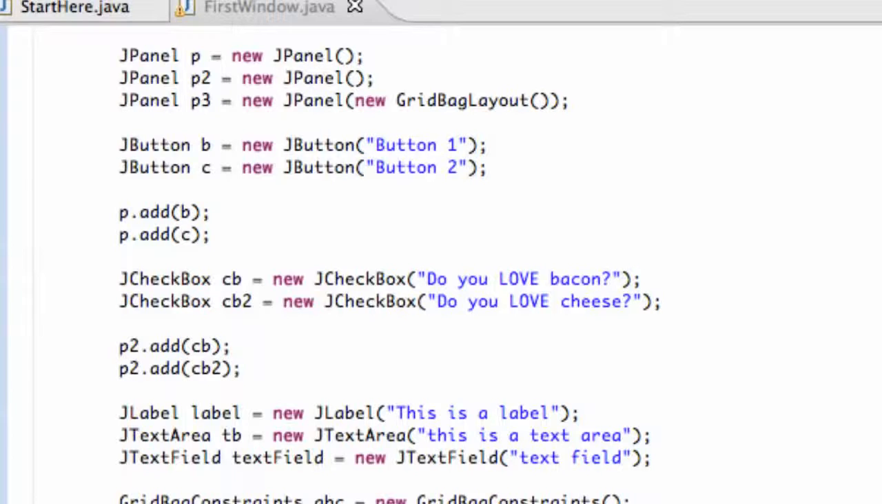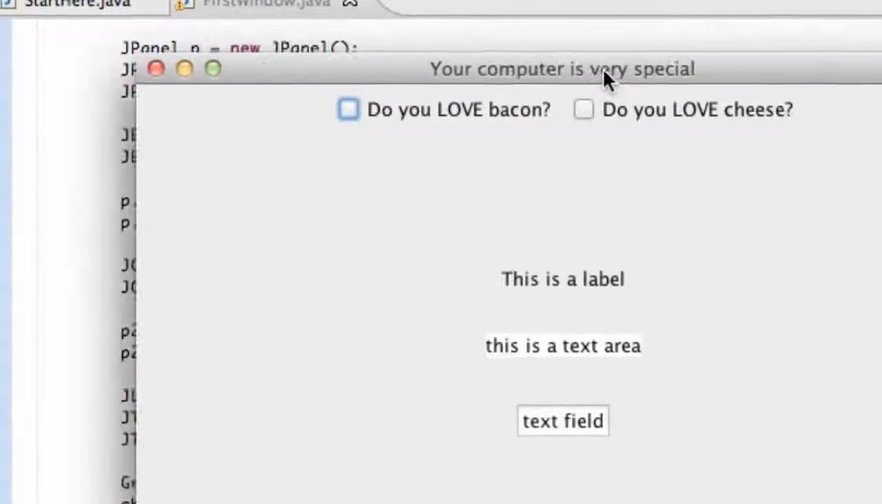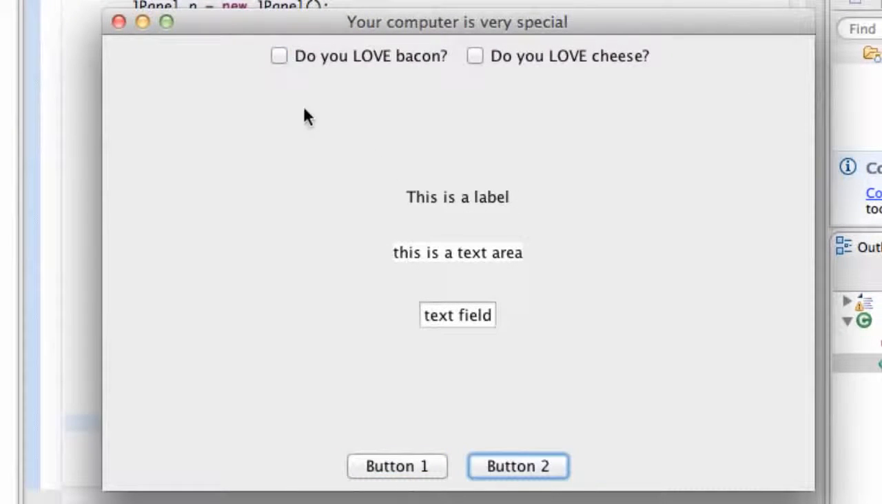And what we've got so far is just a simple window that has some buttons and all this stuff. All these buttons don't do anything. These check marks, they look like they're doing something, but in reality they really aren't. As well as this text field and this text area here.